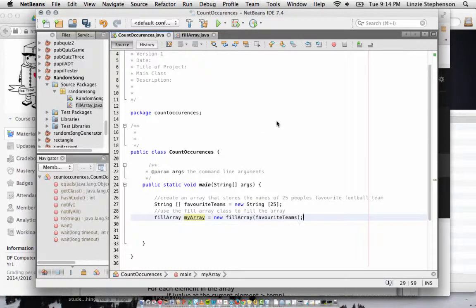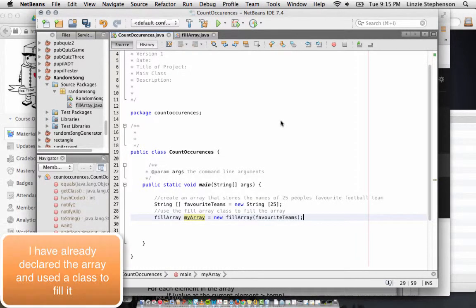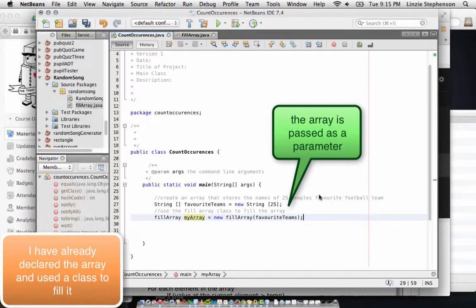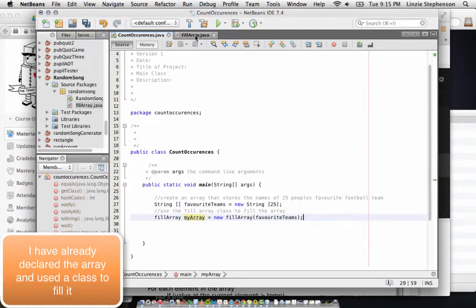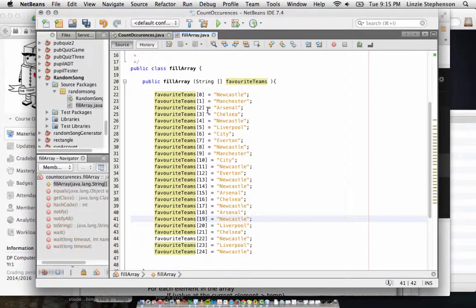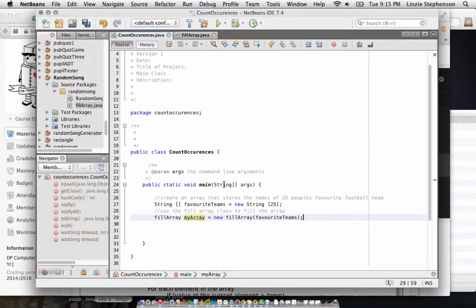Okay, so this is a count occurrences algorithm that will count the number of times that something appears in an array. So far, I've created a string array called favouriteTeams that will store the names of 25 people's favourite football team. I've also created a class called fillArray that will fill the array with the names so I don't have to type it in 25 times.